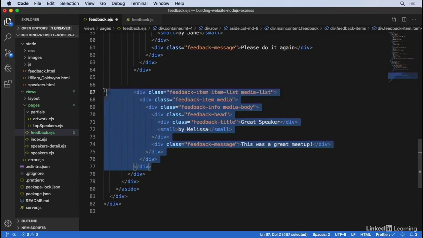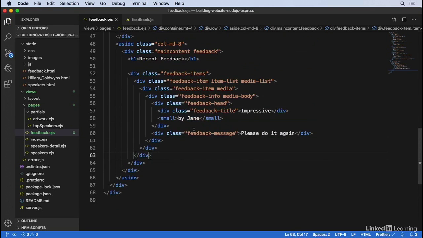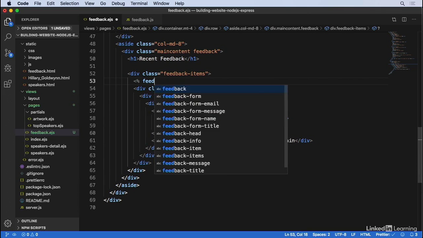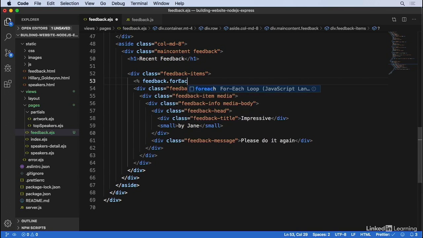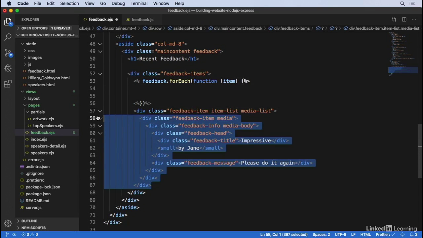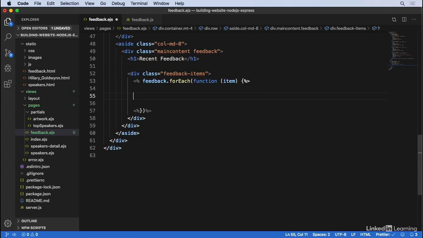Let's find the right div. That's the hardest part, just to get that right. And when we save, we see, yeah, that works well. So now I again will do a loop statement. So I add feedback dot for each function, and this function gets one feedback item per iteration. And again, I just act as if it was regular JavaScript, and I close the template tags. And then I'm taking this whole block of feedback and I'm pasting it into this loop.